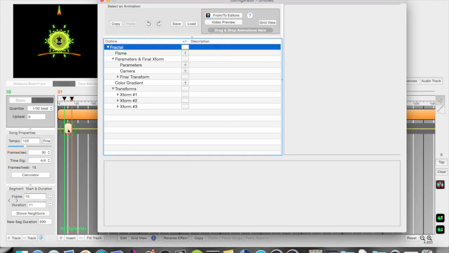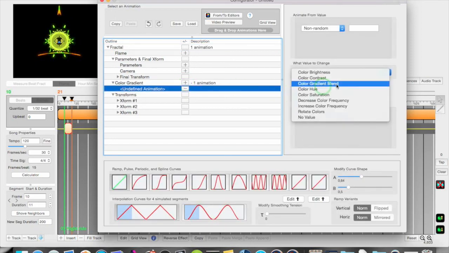I will want to set up an animation here before I do that. And there are a lot of parameters here, and all you can do actually is experiment which one looks good as a pulse. I have found that transform weights work very good as a pulse. Color gradients, if you use the brightness, for instance, that will also work really good as a pulse.